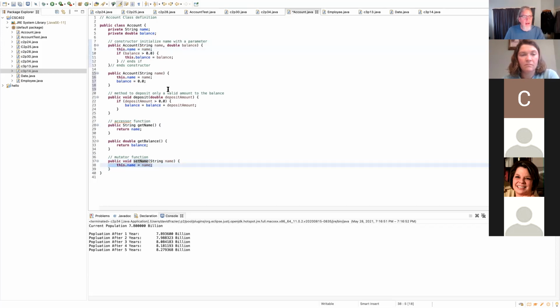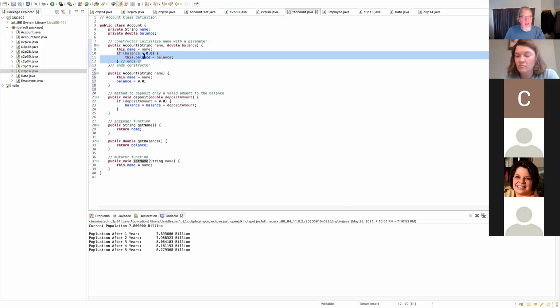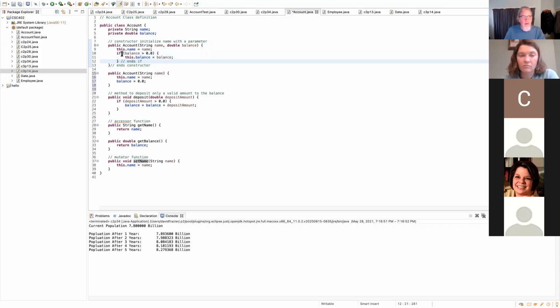This line and this line are the same, okay? And if we had a get balance, it would look just like this. But we don't in this case. And again, what this is doing here, the problem said to only let them set a balance if it's greater than 0. So we've got if balance is greater than 0.0, then this balance is equal to balance. If not, we don't do anything.